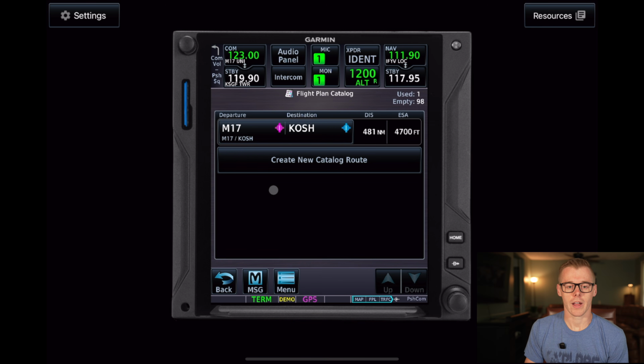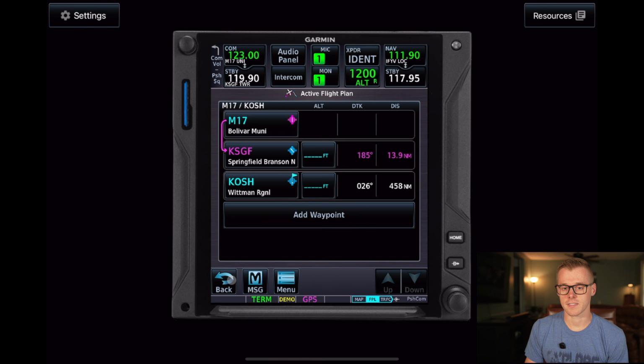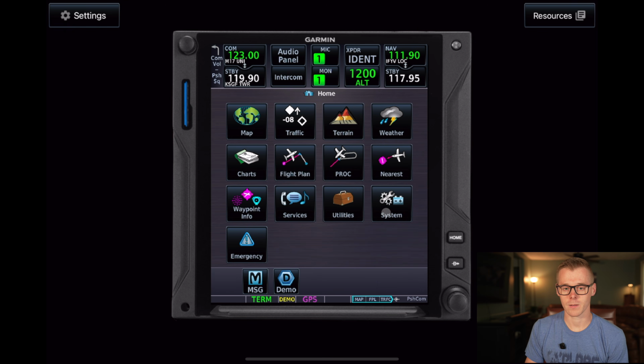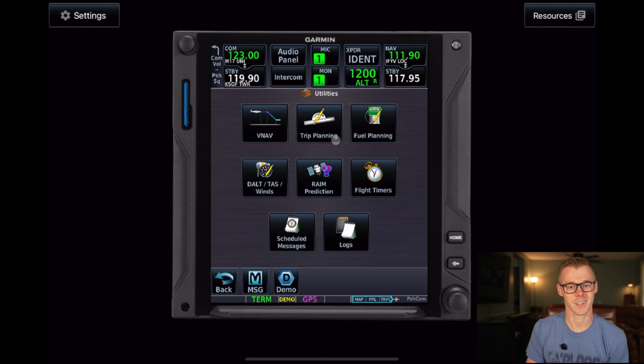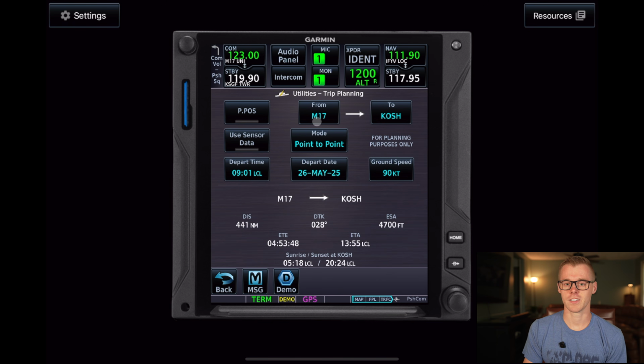So to get to our trip planning utility, let's go to the home screen. We will click Utilities and go to the Trip Planner. So you can see it defaults to point-to-point navigation, which in this instance is a direct flight from Bolivar to Oshkosh. You have a few fields that you need to modify down here, so you can change your departure time and date. And then you also need to give it a ground speed.